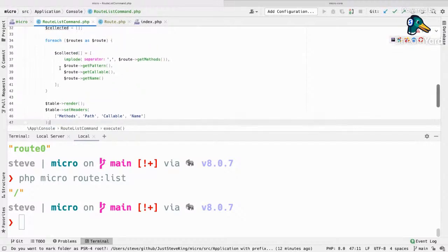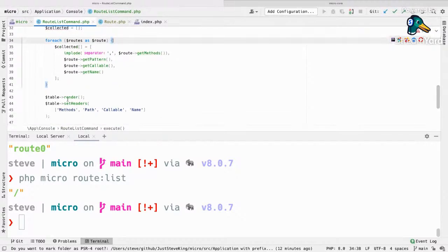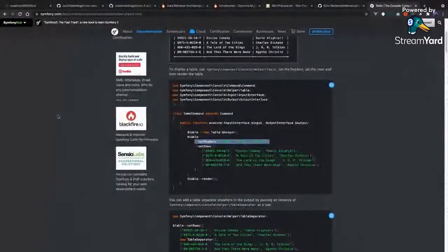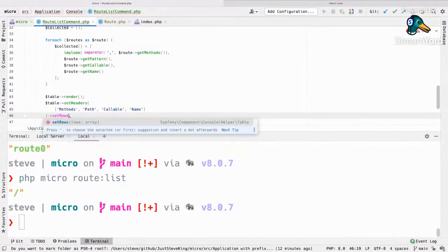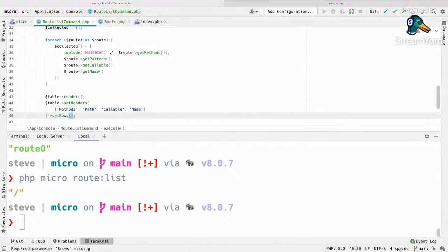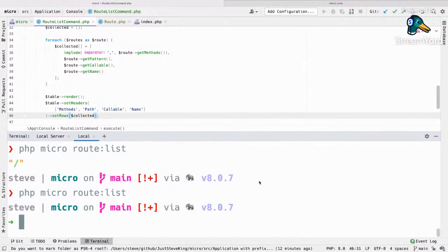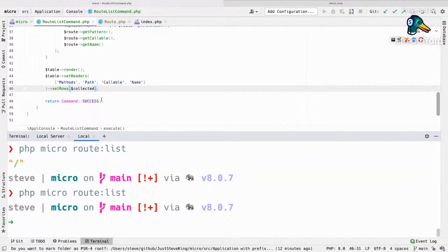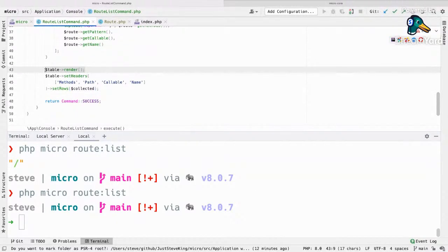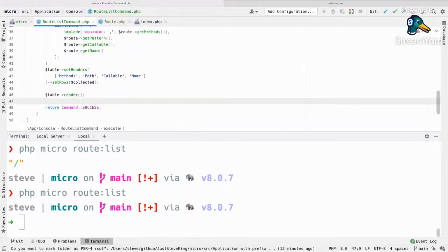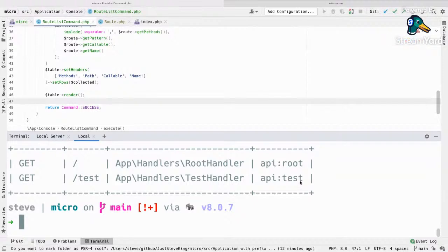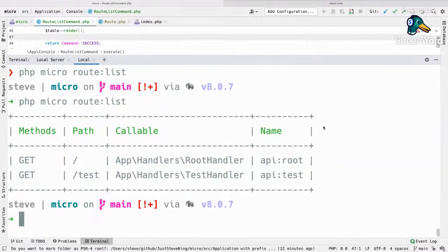We've cycled through all of those. We've added it to the collected. So we've set the headers, and now we want to set rows. The rows we want to set are the collected rows. Now, we're not getting anything. Okay. We're rendering the table before we've done anything. That was silly. There we go. We now have methods, path, callable, and a name.